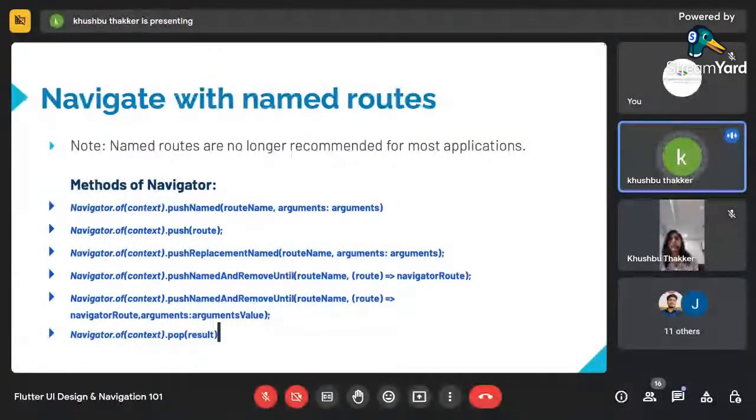Also, we can pop the screen with results. We have a parameter for the result, and we can pass that parameter when we call the navigator pop method.